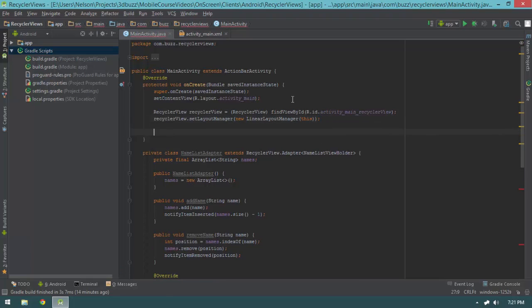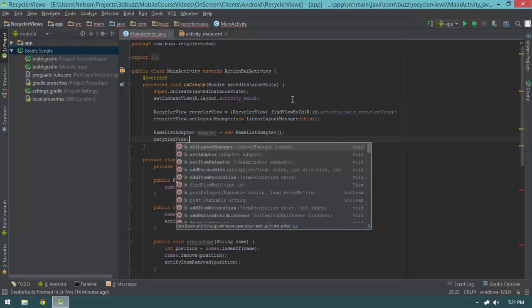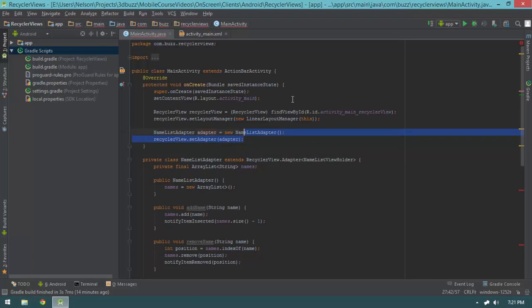Now we can instantiate and set up the adapter. So I'm going to say NamelessAdapter equals new NamelessAdapter. Then I'm going to say recyclerView.setAdapter. So far, that's pretty much exactly what you would do when working with the ListView. Pretty straightforward. We instantiate our awesome adapter, and we tell our RecyclerView to use it.